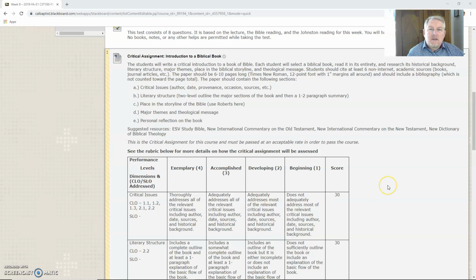Hey guys, let's talk about the critical assignment for CST 100. This is an introduction to a biblical book. It's a paper that you're going to write that's 6 to 10 pages long. I brought up here the rubric that you'll see in week 8 when you submit the paper, and I want to use that to discuss how you go about making the paper and submitting the paper.